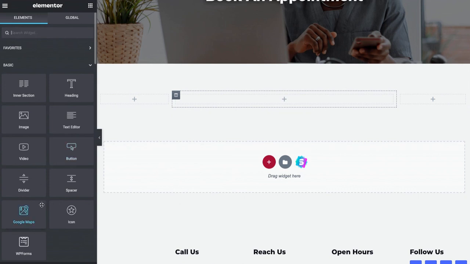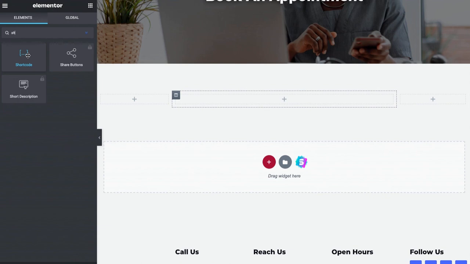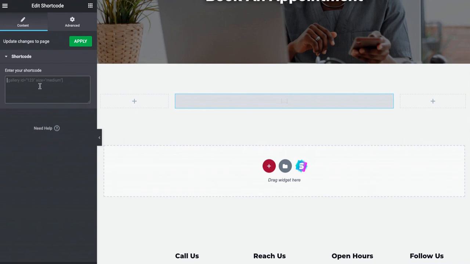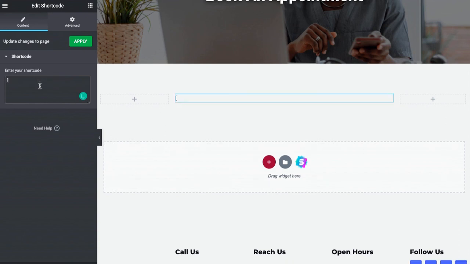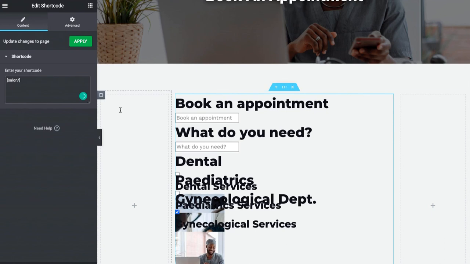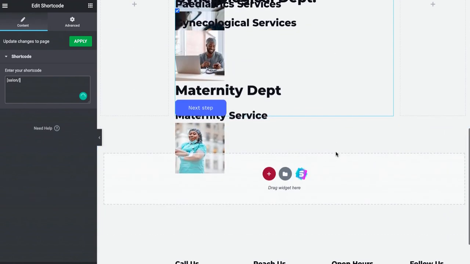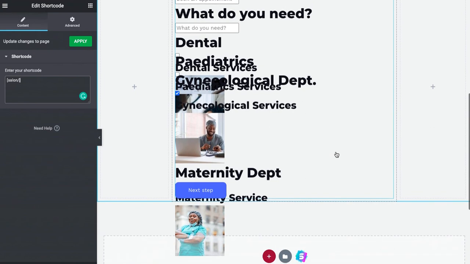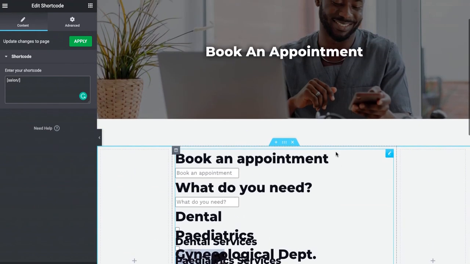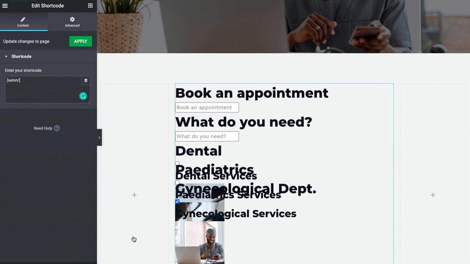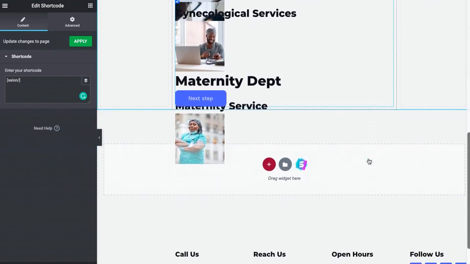And then I'll insert, how do you call it, a shortcode widget. Drag it over here, and then I'll use the shortcode of the form, which is Salon, then slash, and then I'll use this one. I'll drag the form over here. Don't worry about how messy it is. It will show on the front end very nicely. So basically that is it.